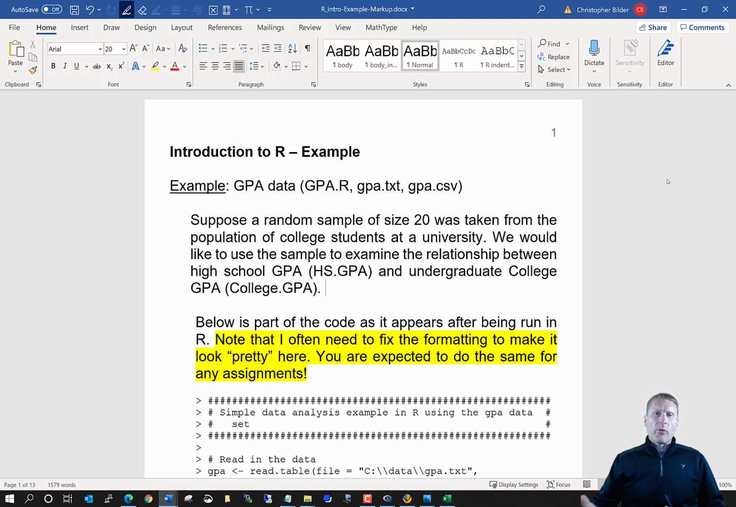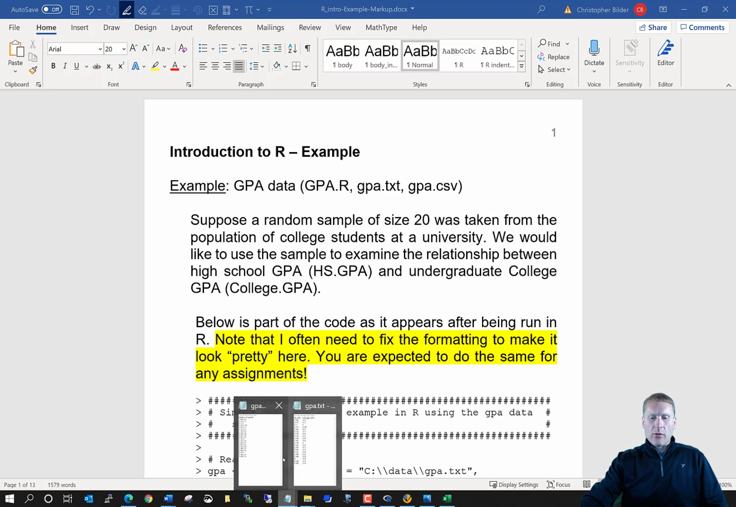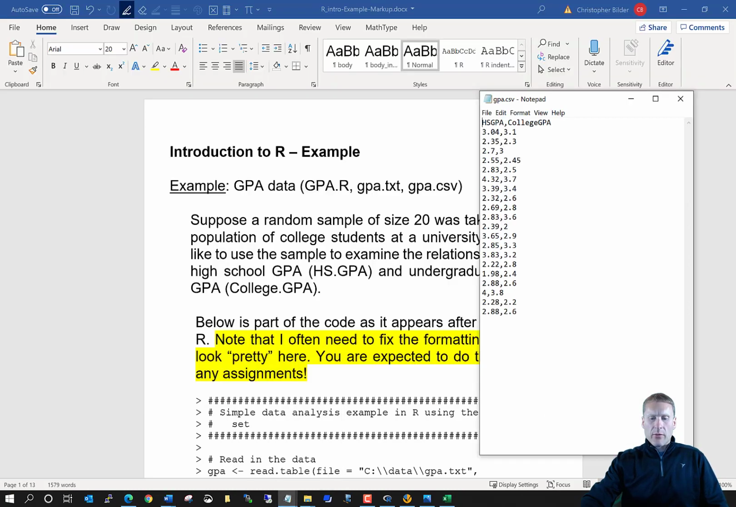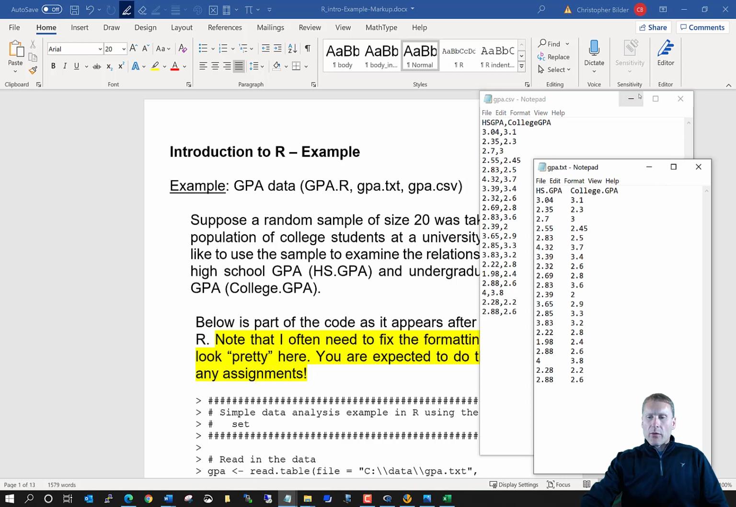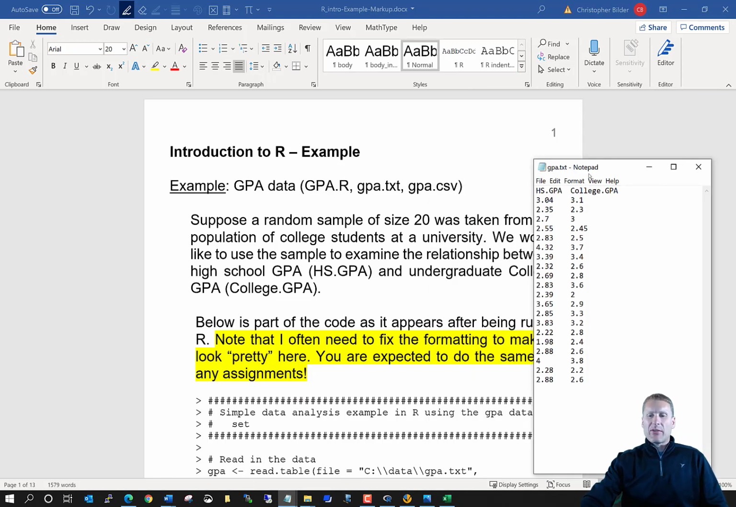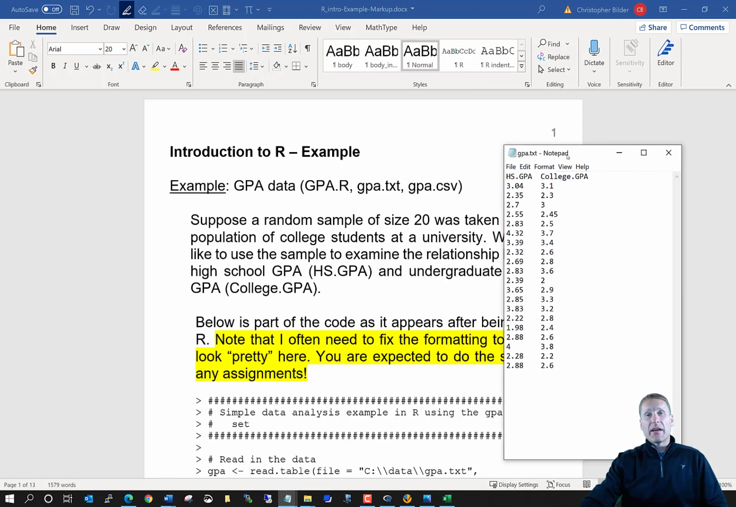And so the first thing that we need to do is take a look at the data. So the data itself is stored in a plain ASCII text file that you see here, gpa.txt. And I have this open up in Notepad right now.